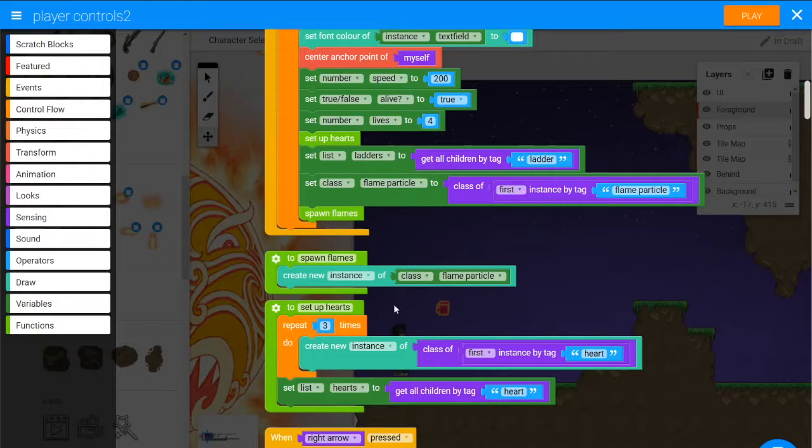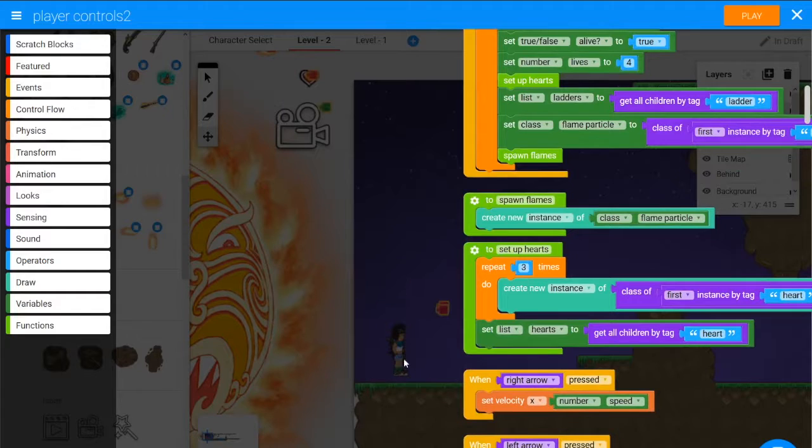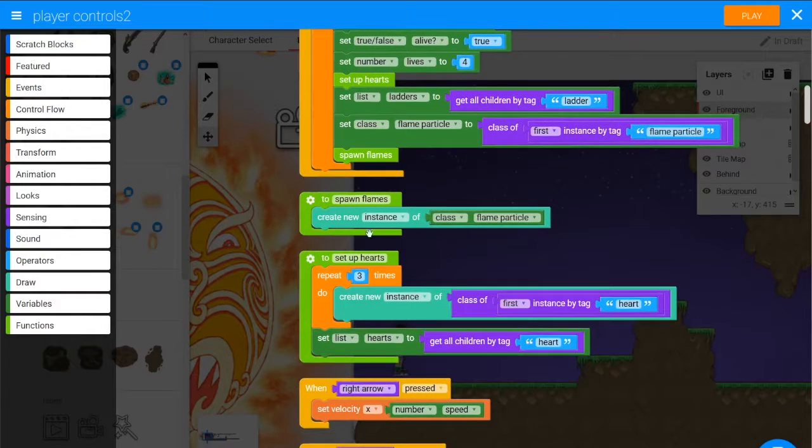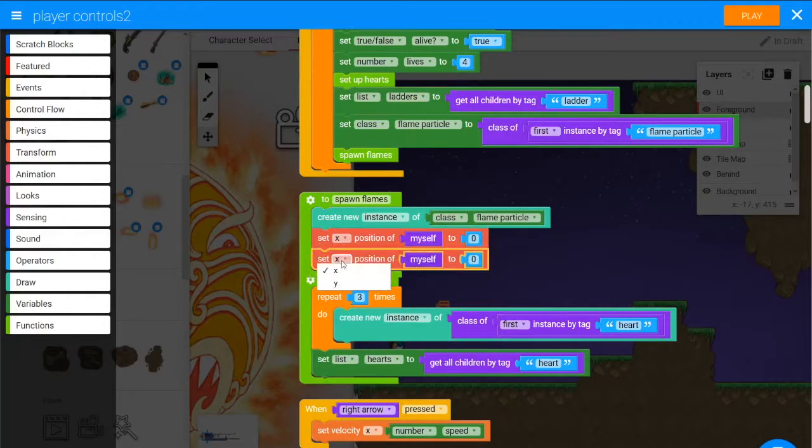And how do we want this to work? Well, I want my flames to come out of my player, so they'll get positioned on the player and they'll kind of move up and fade away. And I want a bunch of them to appear. So number one, I need to position this. That's from transform, set x position and set y position.